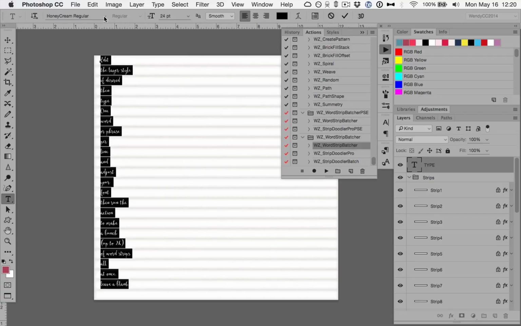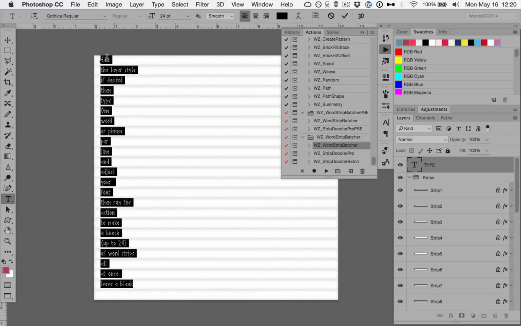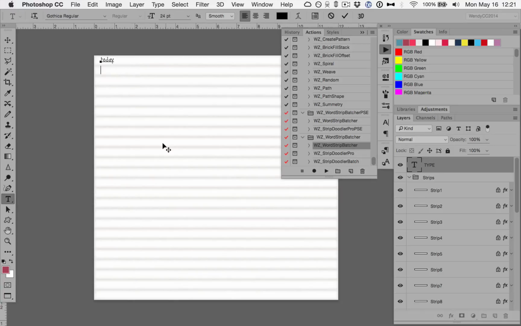You may have to adjust the font if you don't have this font installed. Let's just pick a different font here. And then you can go ahead and type in the words that you want to use on your word strips. You can use one word per line, you can use a whole phrase per line, you can put whatever you want, but each line will end up being a different word strip. So let's go ahead and do that.